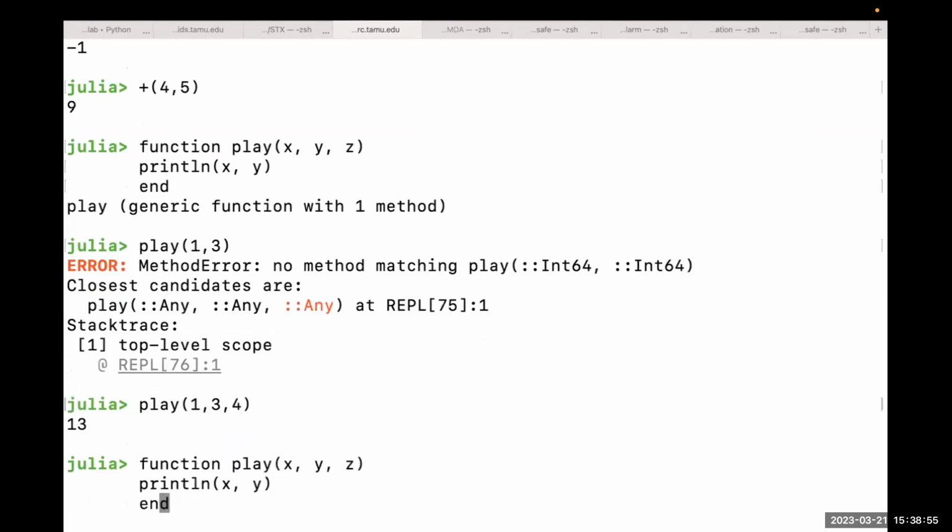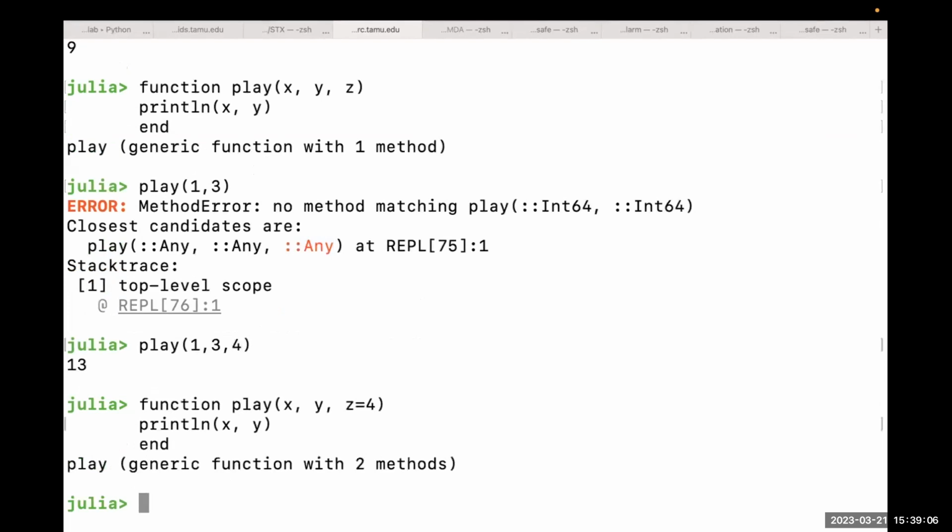Now, if you define this function in a different way, like say here z equals 4, and I print out x and y, it's the same function. If you see at the bottom here, it says play generic function with 2 methods. What I'm trying to say is play is a generic function. You can use play in 2 different ways. That's why it says 2 methods. One method takes 2 arguments. Oh, I'm sorry, 3 arguments, because we have x, y, z as positional arguments in my previous definition. Now I redefine this play, and I added another way to call this play function.